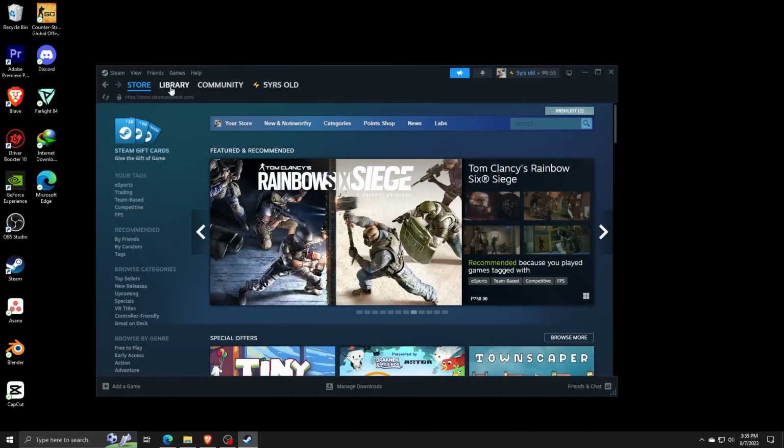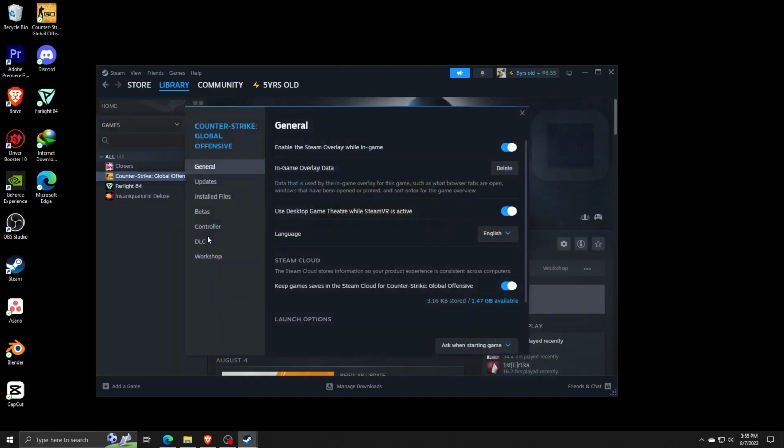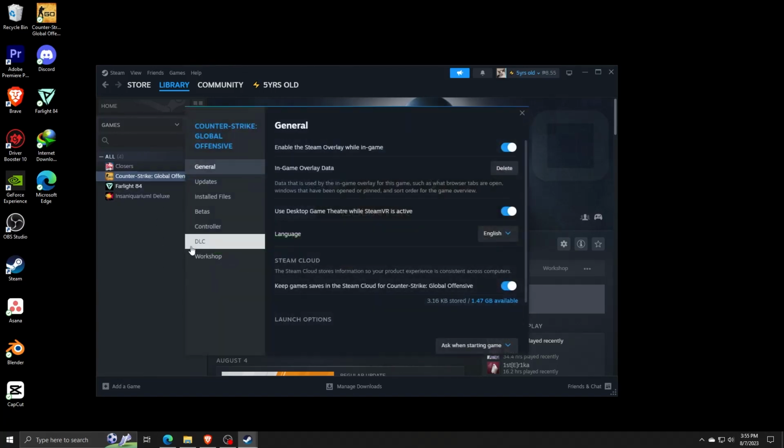Then, the next thing you want to do is to right-click any of your games and then click on Properties. With the Properties menu open, also make sure to click on Enable the Steam Overlay while in-game and enable that checkbox. And in case that isn't working either, you can also right-click the same game, open up the properties again, and then go to the Installed Files option.